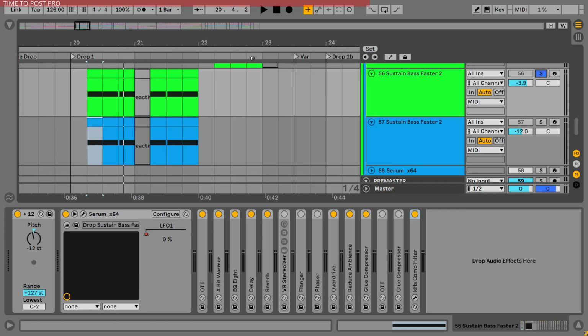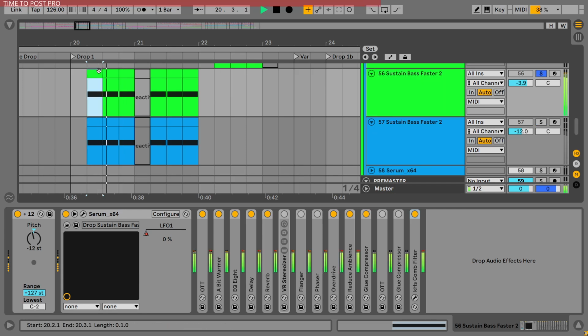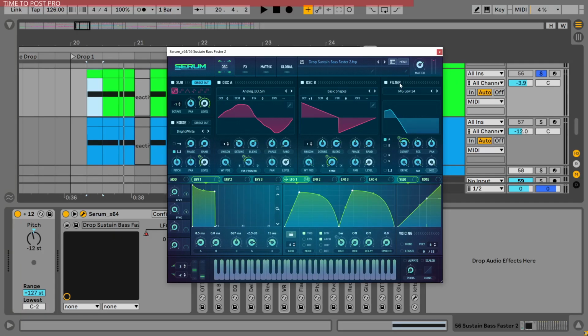First, I need to go back to Serum, and now let's go to my version. This is how it sounds. And as you can see, I use a lot less high overtones, higher frequencies, using the low pass filter in the main filter.